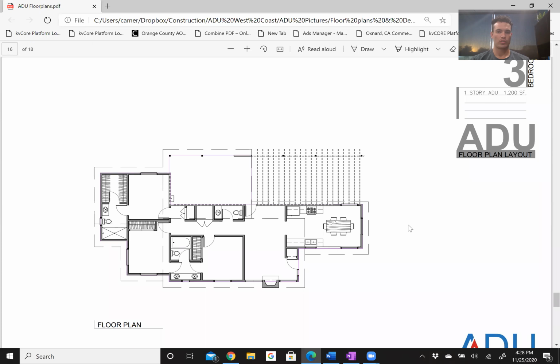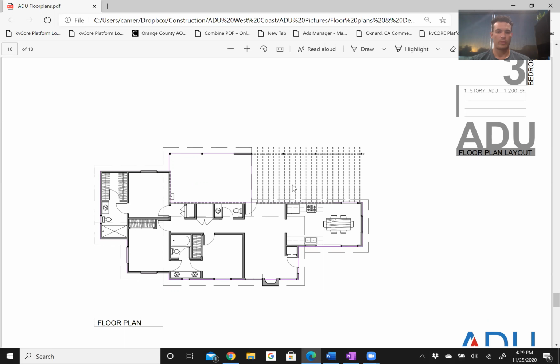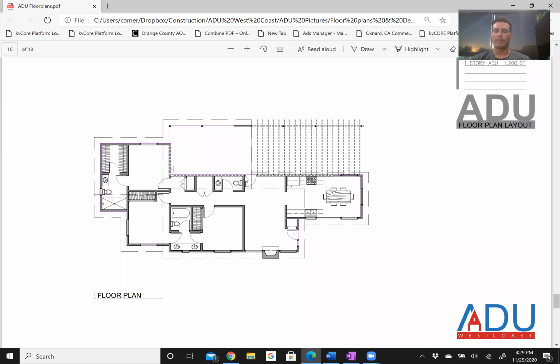And then here's your 1-story, 3-bedroom ADU. 3 bedrooms is going to be nice if you can accommodate. It's going to be better for your rent. So here is a 3-bedroom design. Again, you're going to need enough space in your backyard property to accommodate this. But I do like this design.